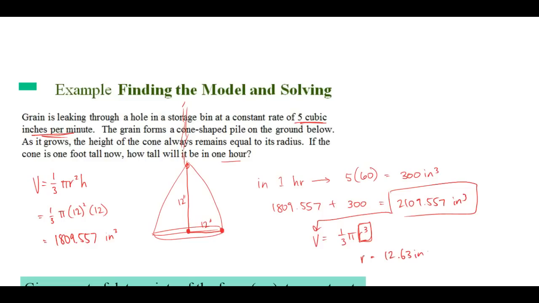And now I can tell people that according to our calculations, the height of the new cone will be 12.63 inches, or in 1 hour, it will have grown 0.63 inches. So depending on how much space we had for that cone, we may have to move faster, slower, do something, right? And that's how you use just pictures and drawing and thinking out a problem to your advantage.